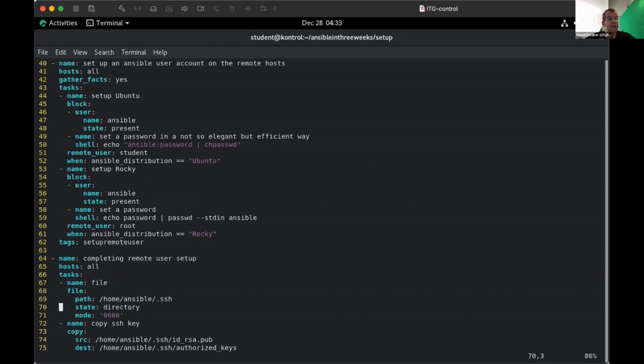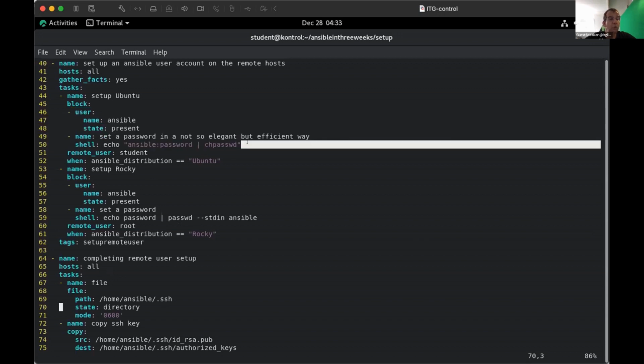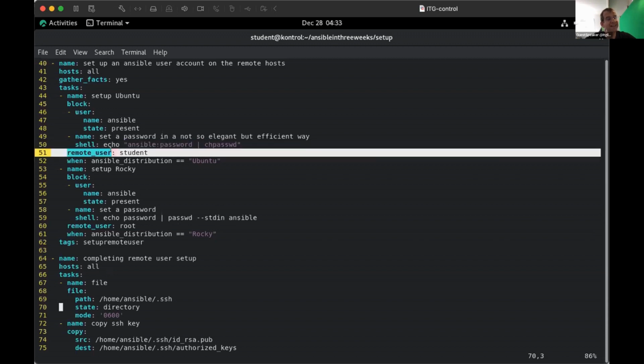The thing here is that after we have reached line number 50, on Ubuntu, we should have a user with the name ansible and the password set to password. And then a remote user. Remote user is also important because I have kind of a new Ubuntu setup, and I want to reach out to this new Ubuntu setup as a specific user account. And the specific user account in this case is student.